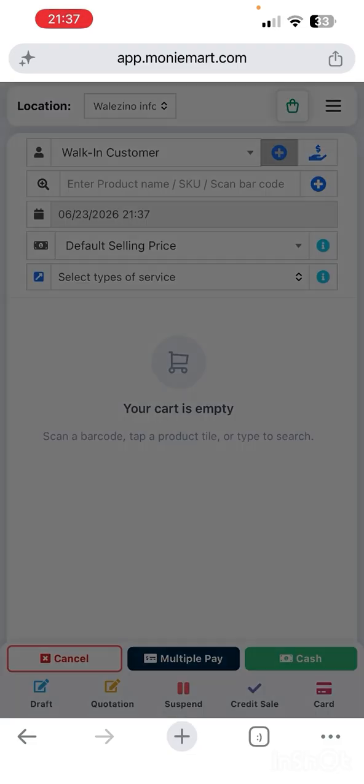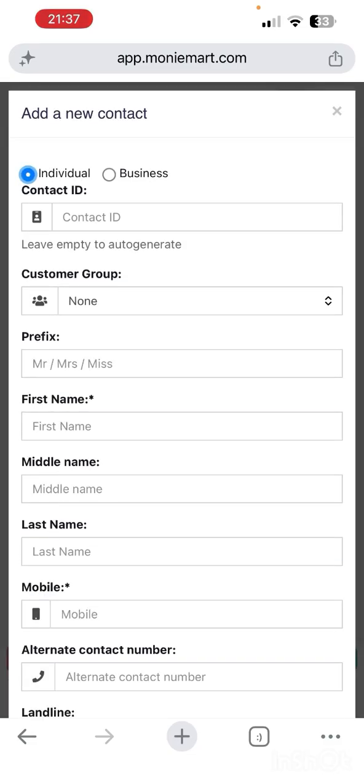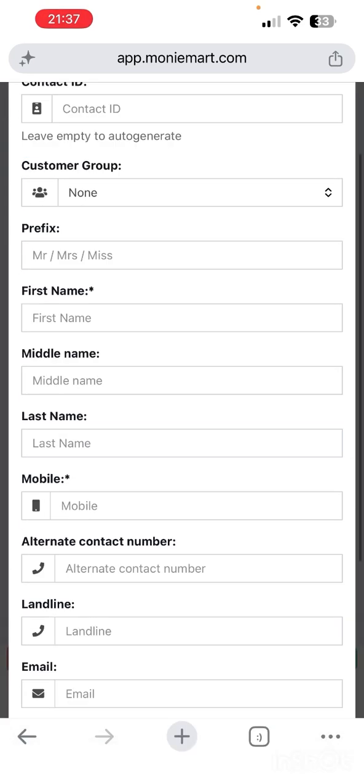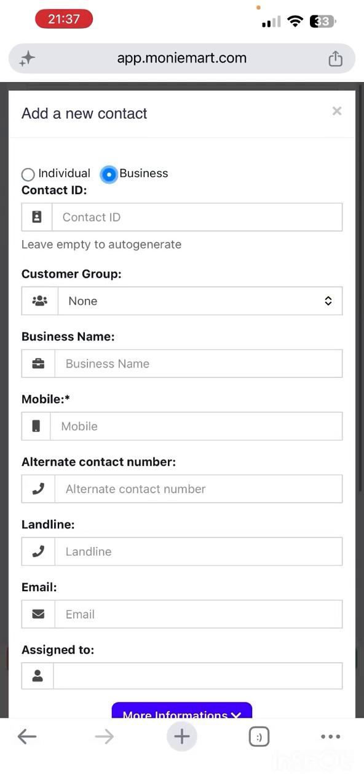So this is how you add it. You will click it. If it is a business name, you will type Mr. Mrs. So the first name and the mobile number, here you will type it and save it. If it is a business name, you will just add their business name and mobile number.